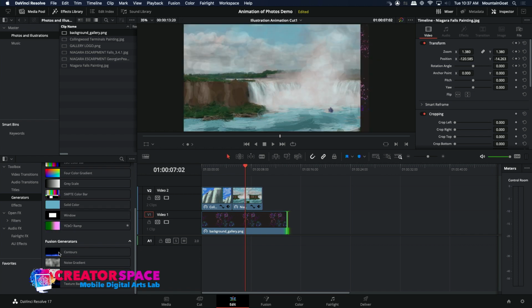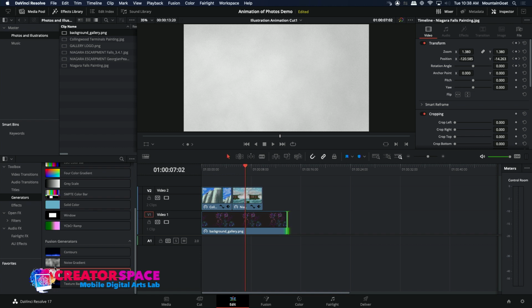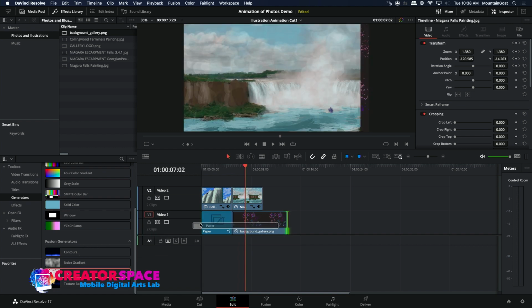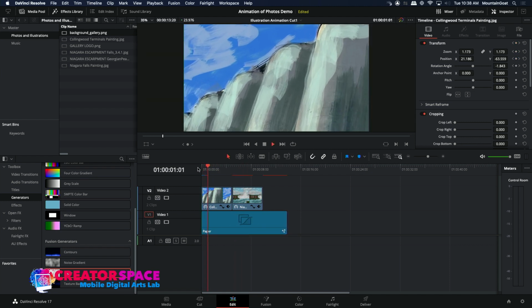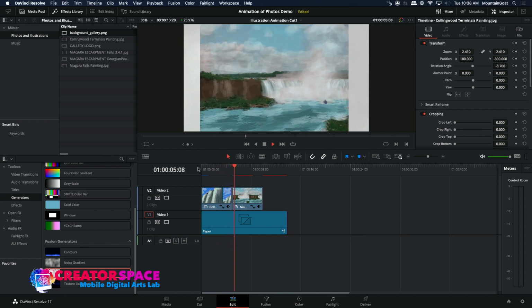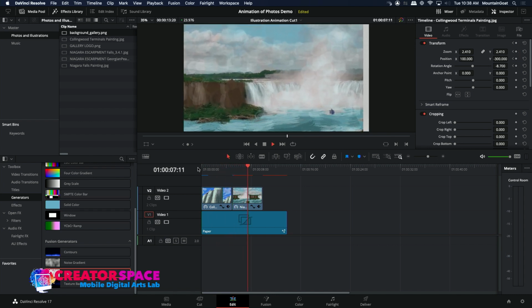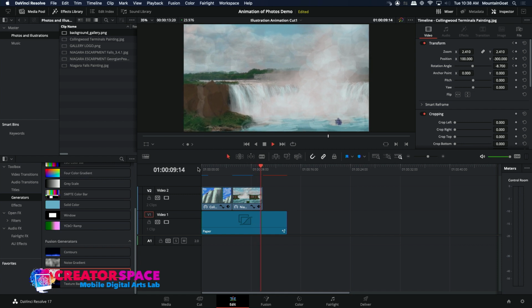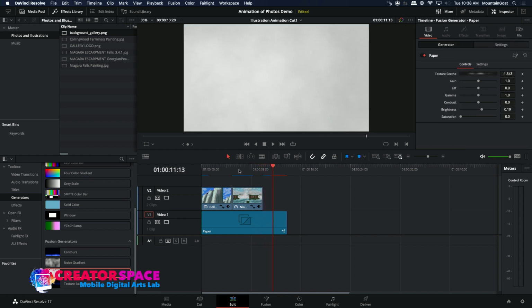I'm just going to go back to the generator here. We can create a paper background too, which is kind of cool. Let's have a look at what paper looks like. So you can see by having these different backgrounds, it's kind of a fun way to do that.